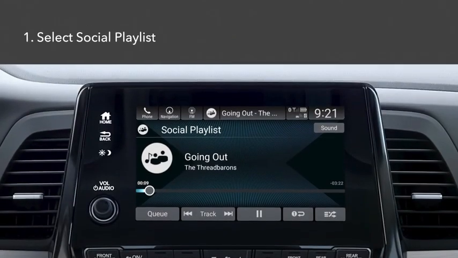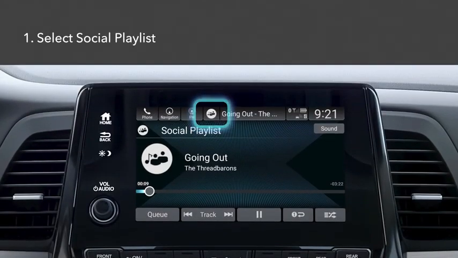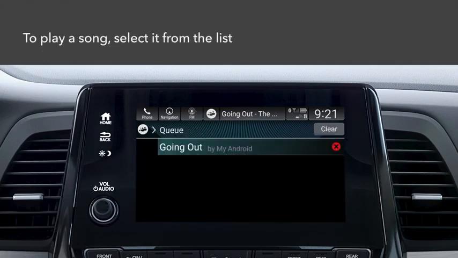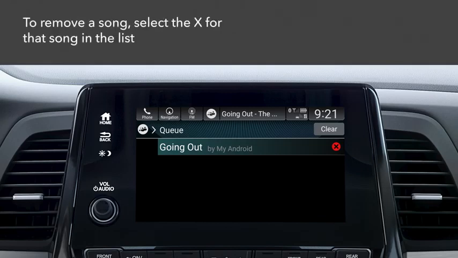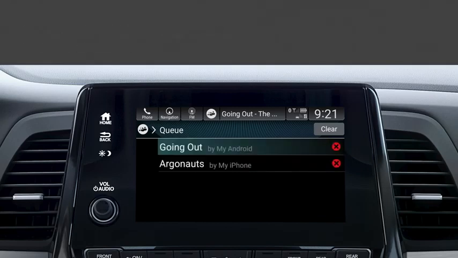To manage your social playlist, touch the Social Playlist app from the Display Audio home screen, then select Queue. To play a song, just select it from the list. To remove a song, select the X for that song in the list. To clear the list, select Clear Queue.